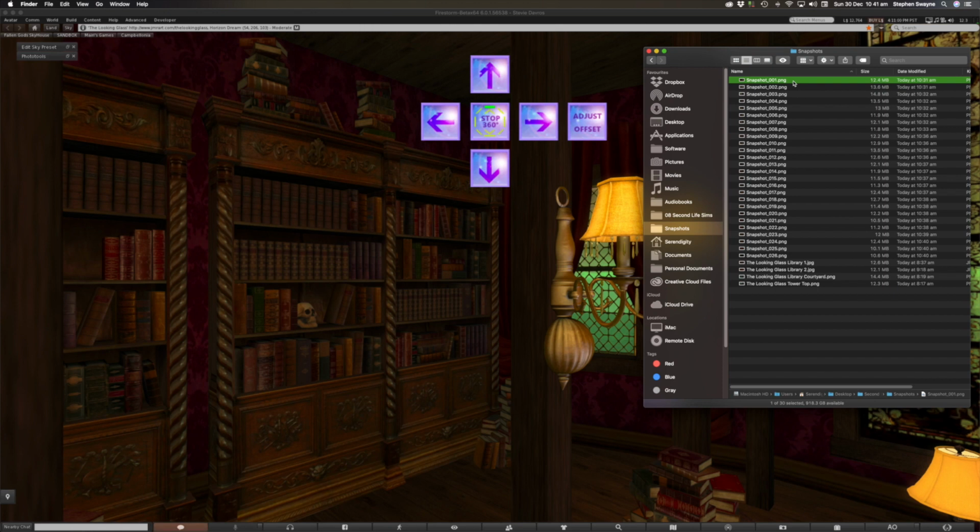Now, before I go to that, you saw how long that process took. If you're in a sim somewhere and there's lots of movement, flexi-prims, people running around, the results will be hopeless. You'll just have a real mess because everything will have moved between the shots.